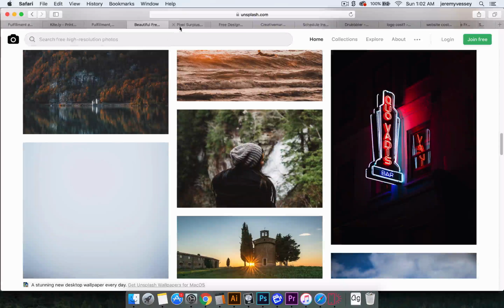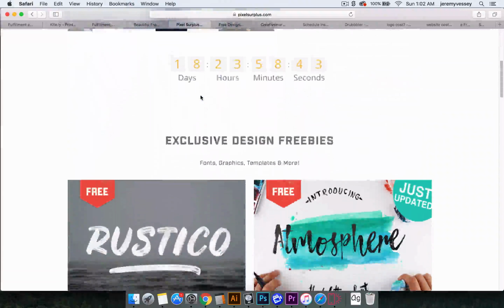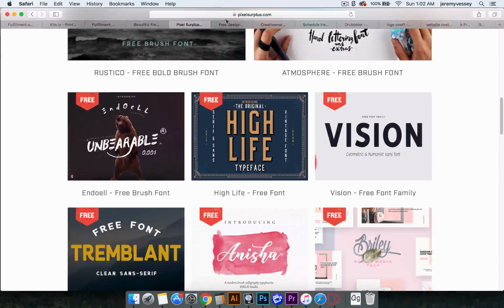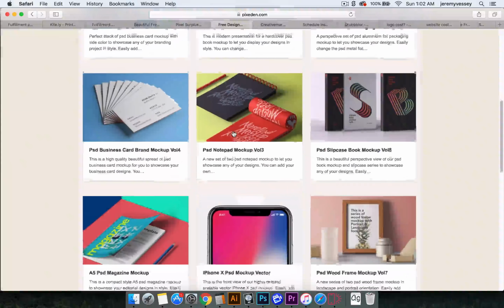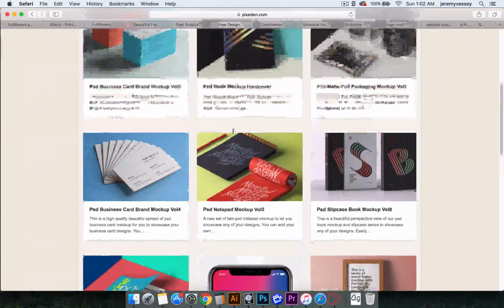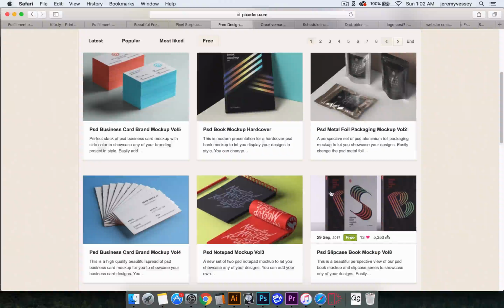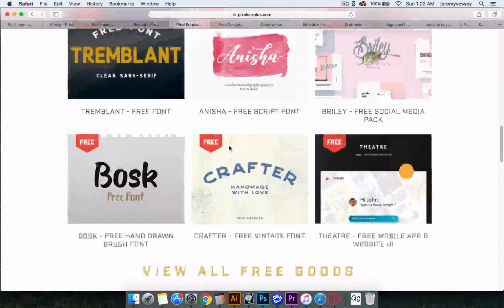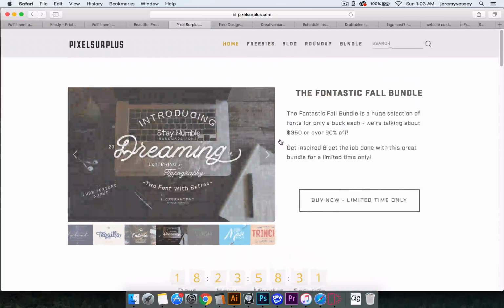This one may seem pretty obvious, but Freebie Sites. Some of those may include Pixel Surplus, Pix Eden, Pixel Buddha. Creative Market has freebies on their site, Design Cuts. Freebie Sites are a great place to find fonts, graphics, add-ons, plugins, and more without even spending a penny. And who doesn't like free stuff, honestly? So just continue to grow your list of freebie sites that you visit because there's so much on each freebie site.